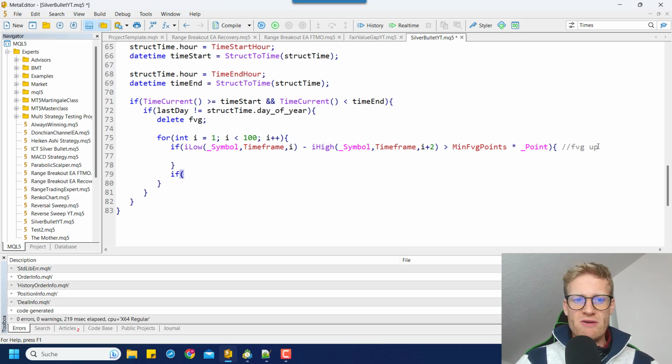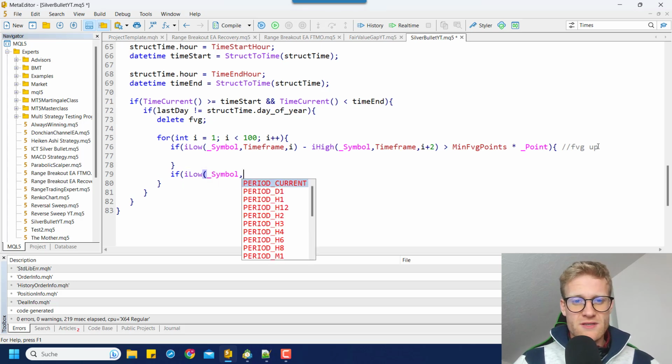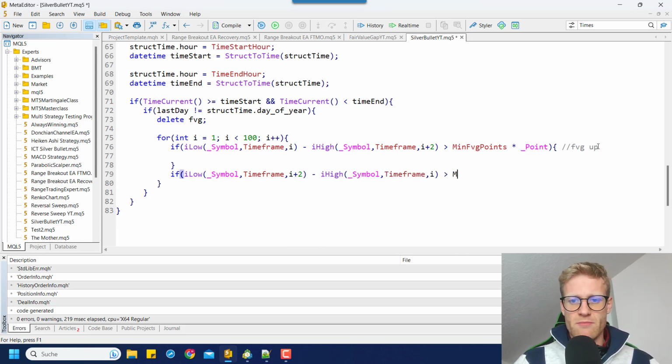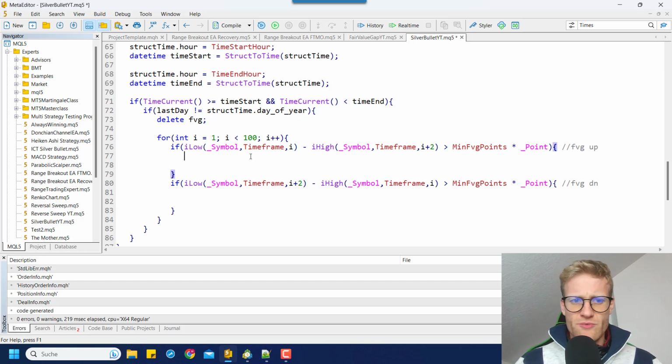Also, we can check if iLow of symbol, time frame, i plus 2 minus iHigh of symbol, time frame, i is greater than min fair value gap points multiplied with point. This will give us the fair value gap that is going down. Okay, so we just checked if we found a fair value gap. If we find one, we will say fair value gap.